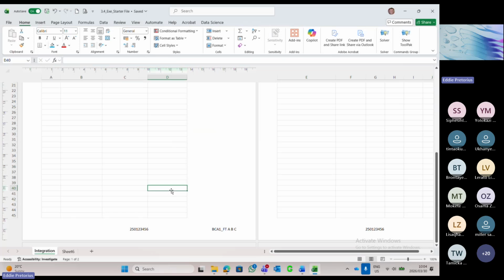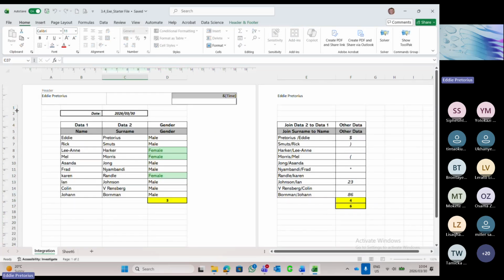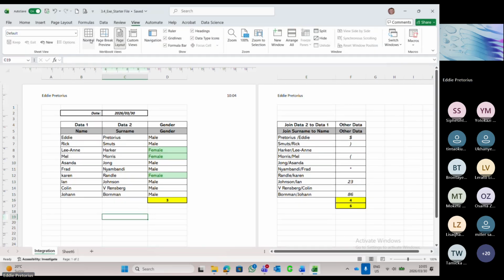And I click away. 1, 2, 3, 4 marks. Can you see 4 minutes past? It was 3 minutes past, it's now 4 minutes past. So the current time will change exactly as the time of your computer. Now we are finished here, students. We save and we go back into our normal view.